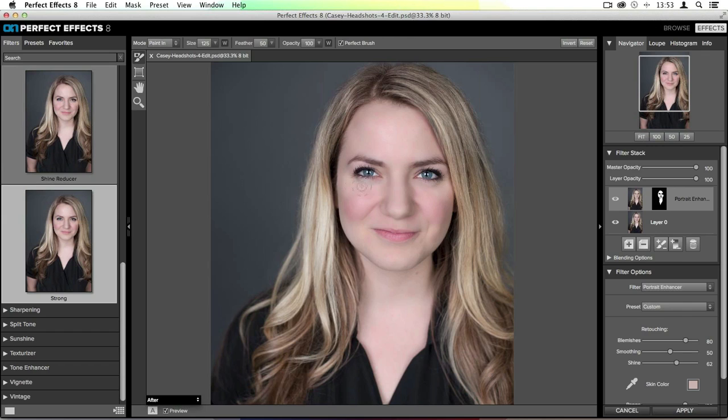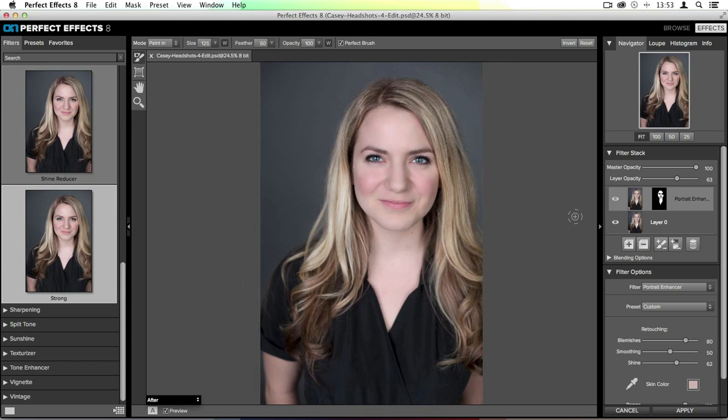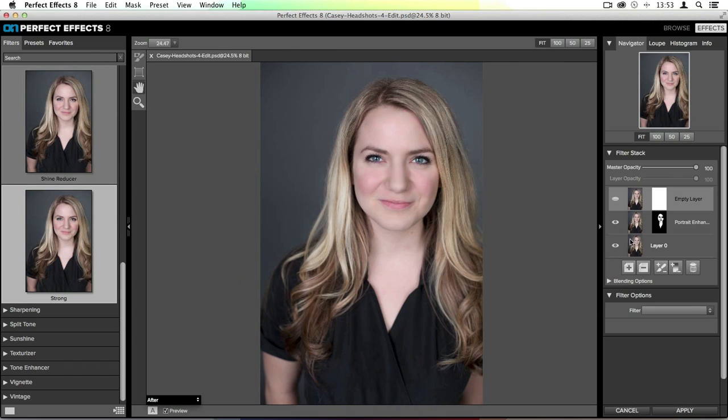All right, so now we've gone in and we've added a little bit of skin softening to her face. I can lower the layer opacity down just a tad so it's not quite so strong. Just a bit of shine reduction and blemish removal there to create more of a unified look for her skin. That's always the best place to start when you're working on portraits.